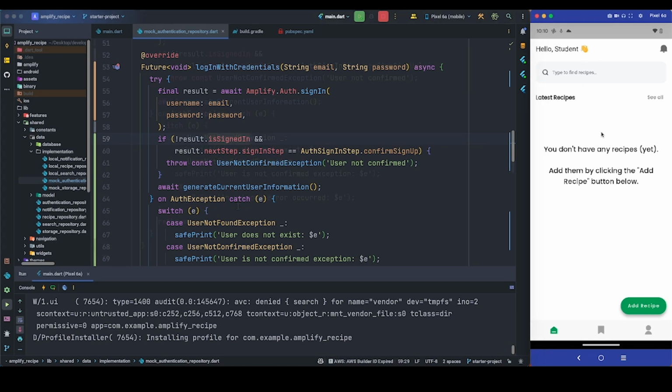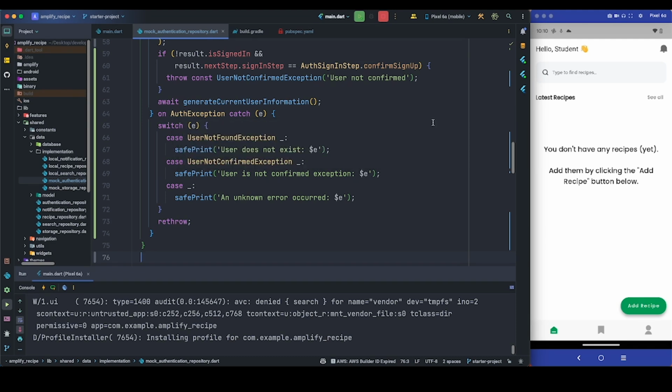However, if the user is signed in, then we generate the current user information to be used in this page here. You can see that we are handling a few authentication exceptions here. One of them is user not found exception, the other one is user not confirmed exception, and if it's a default exception, then we just print it out and rethrow again. And this will be enough for user login.